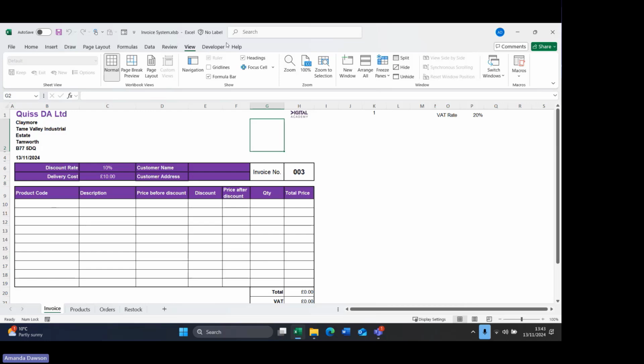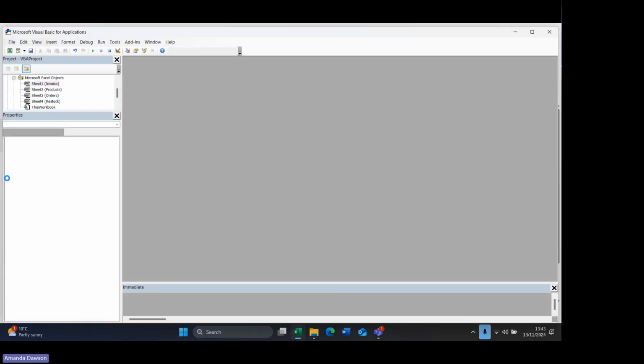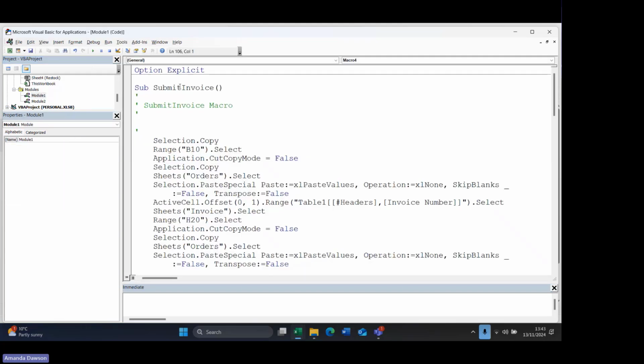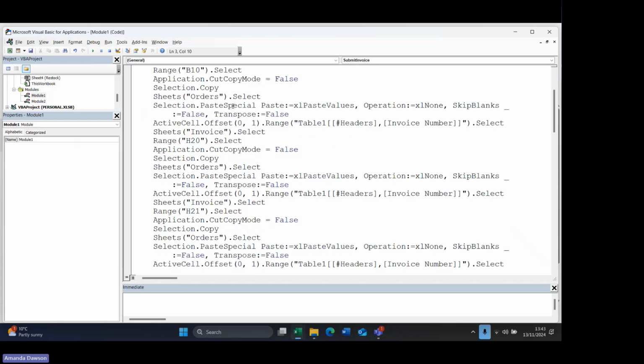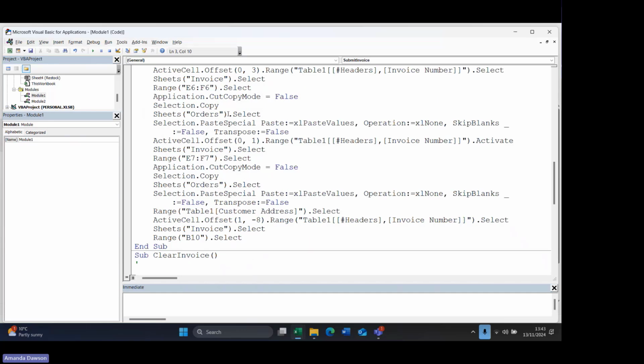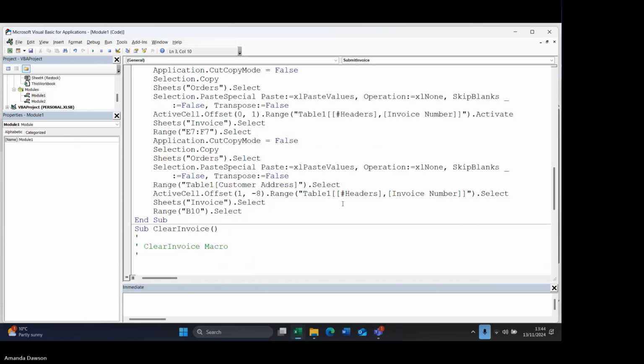So I'm going to go to Developer and into my Visual Basic. On the left-hand side, I'm looking for modules, and I've got module 1 with my submit invoice. So this was the macro that was recorded to submit the invoice to the orders page. Just going to look at why that's not working.